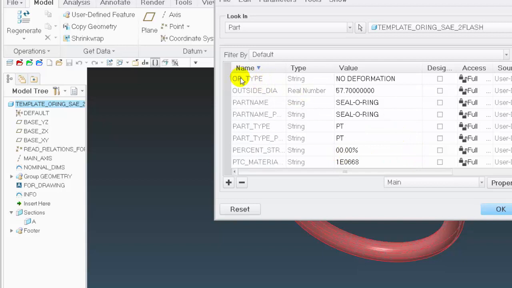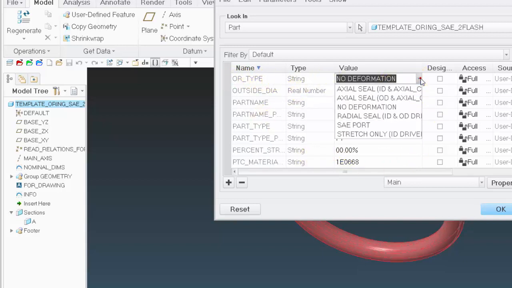O-ring type, OR type. So I have a restricted value parameter in here, so it only selects certain ones. So you can see it's an axial C with an ID and axial compression, axial C with OD and axial compression, no deformation, a radial seal, so you have to tell what the inside and outside diameters are. And then there's an option to change it into a SAE port, and then stretch only. In other words, it doesn't change cross-sectional shape, but it does stretch. It still stays round. So those are the options that I've set up for it.